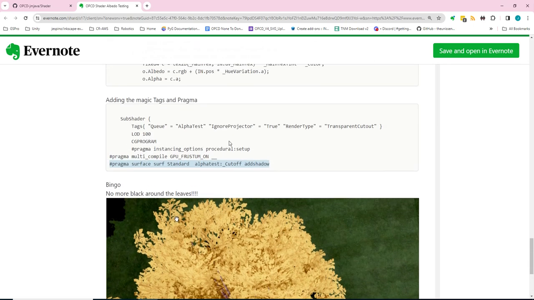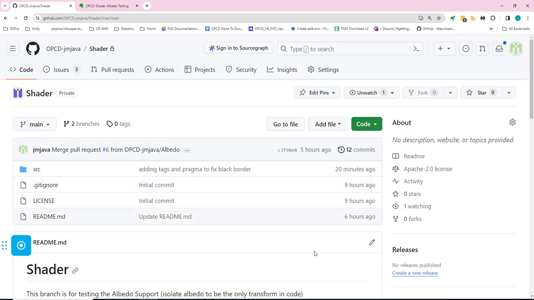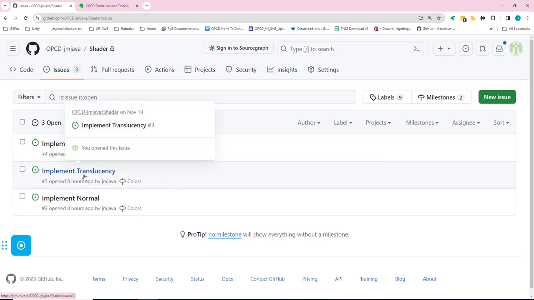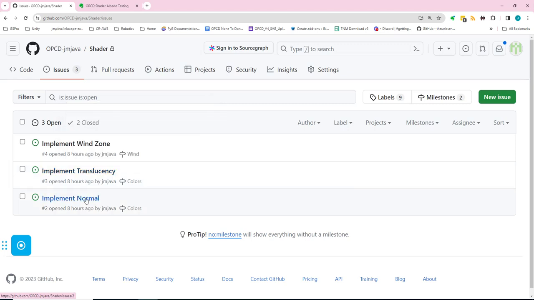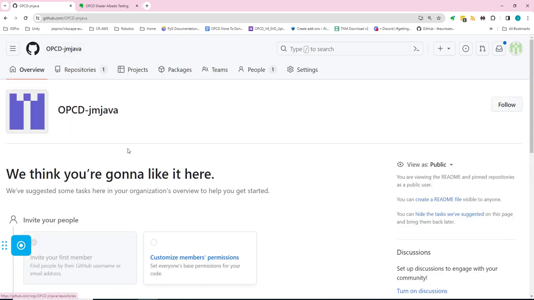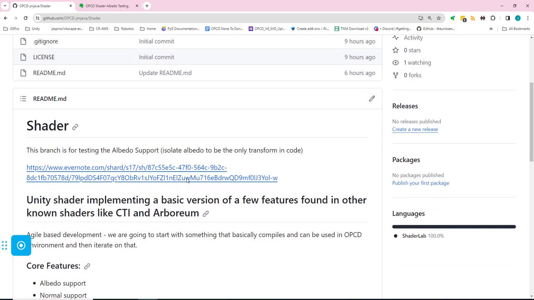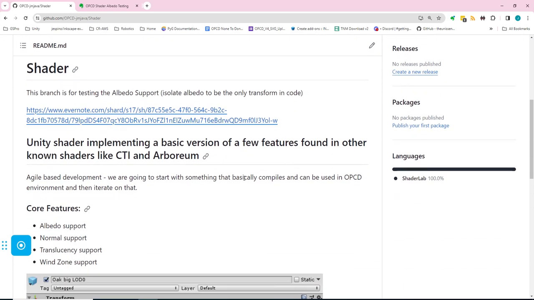So back to the project. We have a few more issues. I'm going to confirm that we're implementing the wind zone correctly. We have to implement translucency and implement normal, as basically what the idea of this project is to basically implement some of the basic features in a very basic way.